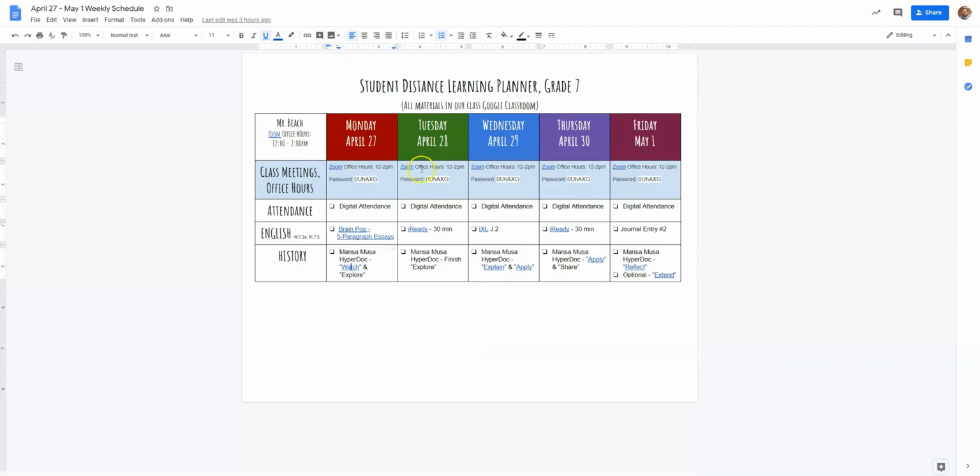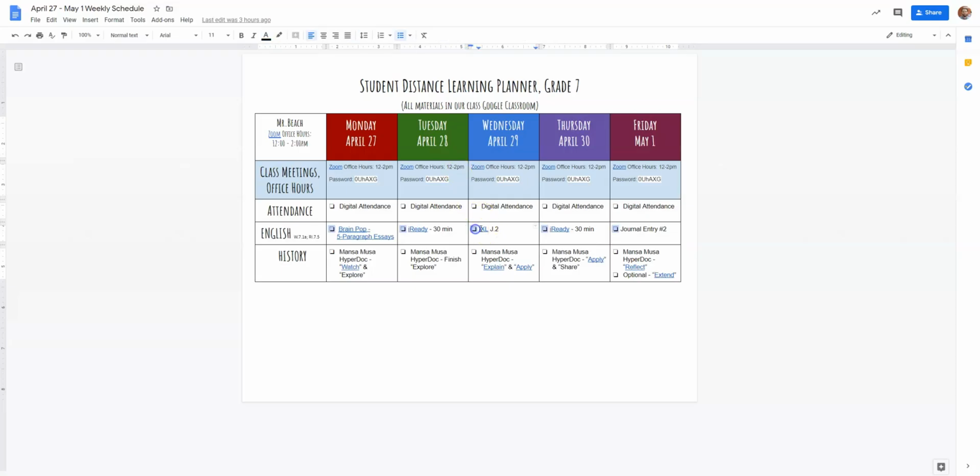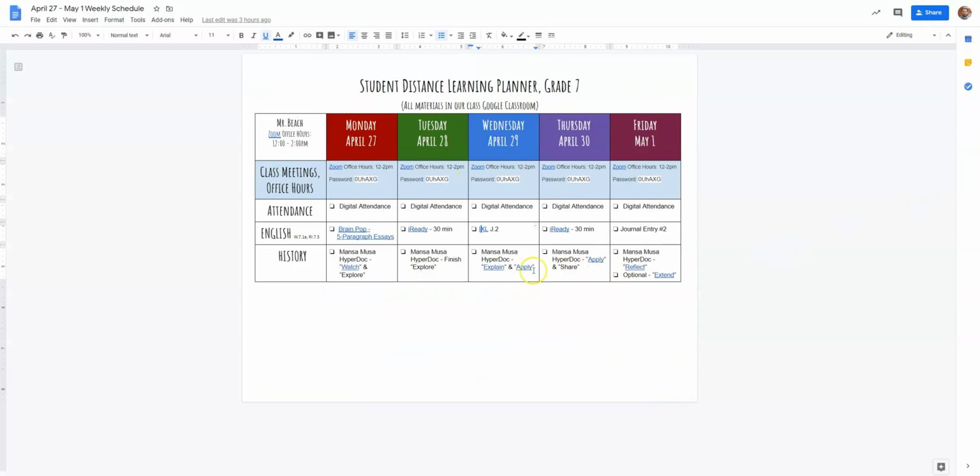If I wanted to take a look at what I have for the rest of the week, we have digital attendance, obviously, but we also have iReady, we have the IXLs, and we have each of these sections of the Mansa Musa HyperDoc, which I've linked. If you click on each of these, this brings up the ClassLink Launchpad, so you can log in there. This brings up specifically IXL Language Arts for 7th grade, so it gets you right there.